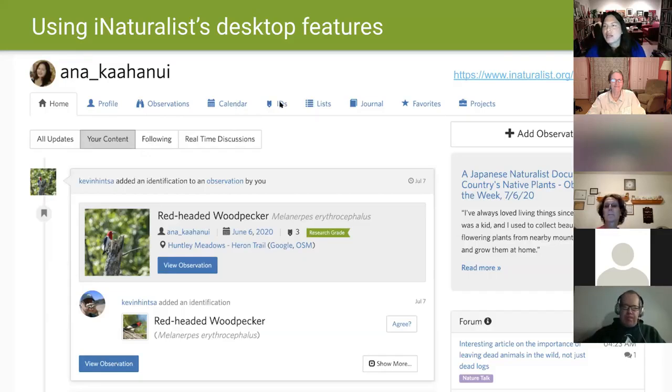IDs, if I'm doing identifications, and lists. Lists are if you want to keep your own personal lists, like a bird list and a wildflower list, that type of thing. A journal, if you want to make journal entries based on observations you're making. I haven't used that much. You can favorite things, like, this is the best bird picture I've ever taken. Let's favorite these. And then projects. All of these are the types of things that you see.